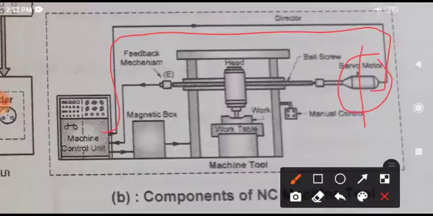That means it controls the speed, feed and depth of cut, whatever. Then manual control is also there for a few operations which cannot be carried out by this computer control.